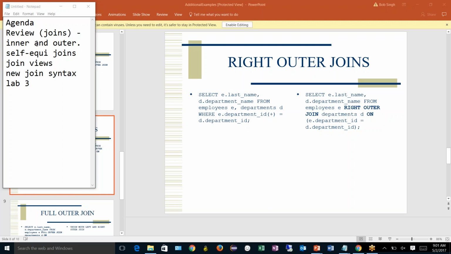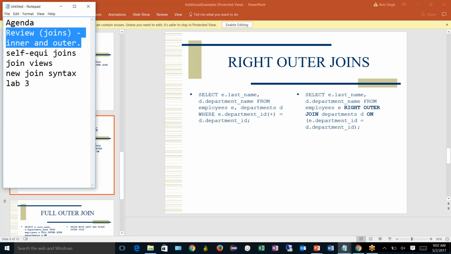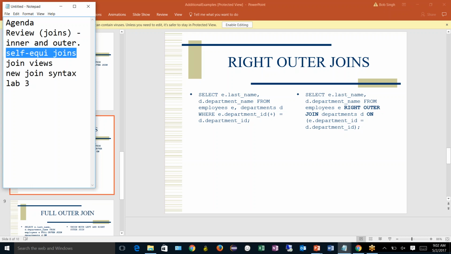Okay, good morning everyone. So today's agenda is to essentially finish the conversation on joins. You can keep working on lab 3. We're going to do a little review of the joins concept, specifically talking about inner and outer joins. And then we'll start talking about self-equi joins, something you have to use in lab 3 question 1.